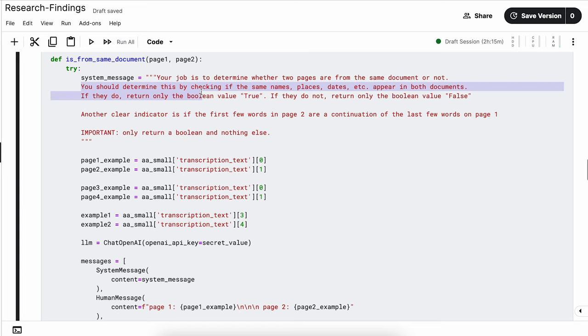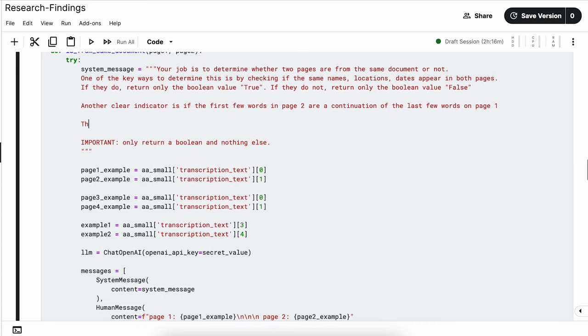I want to change this language. One of the key ways to determine this is by checking if the same names, places, I'm going to call this locations, dates, appear in both, maybe I should say pages. Yeah, pages, that might be better. The input format will be user message passing in page one content. New line, page two content.